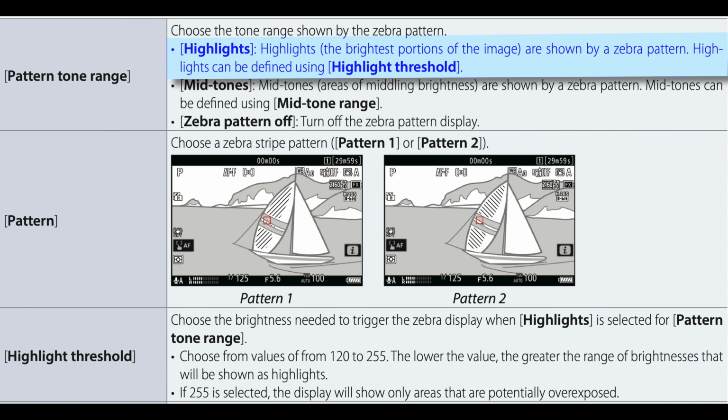According to the Nikon Video Manual, the zebra pattern will show on the brightest portion of the image if Highlights is selected. Selecting 255 as the highlight threshold will display zebra pattern only on areas that are potentially overexposed. So now let's go through some examples.